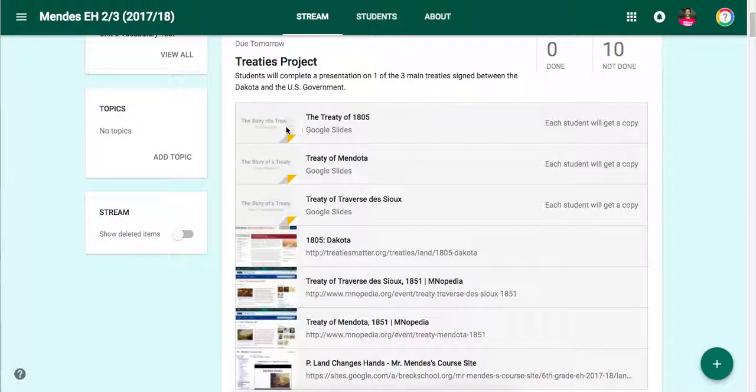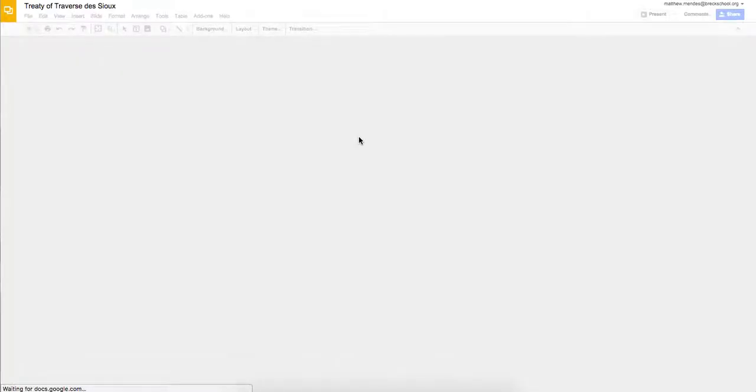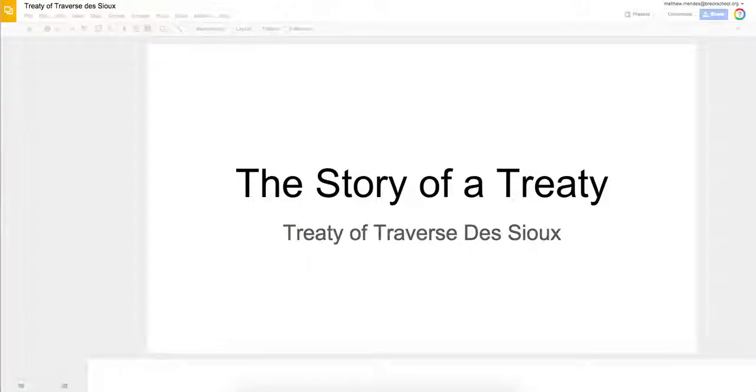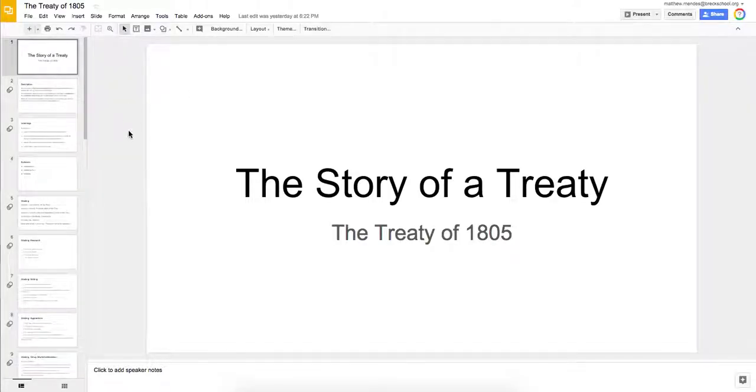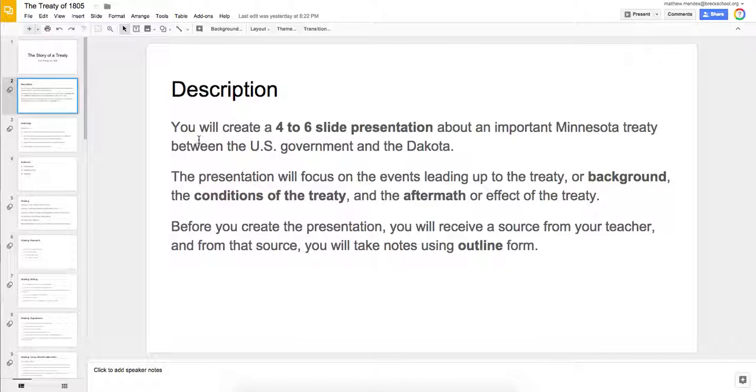But let's get started. I'm going to use 1805. I'm going to open that up. I'm also going to open up the Treaty of Traverse des Sioux because I'm going to bounce back and forth between the two of them. So this has all the information you're going to need. I'm going to imagine I'm in a group of three and I'm doing the Treaty of 1805 with two other people. Description: I'm making a 4 to 6 slide presentation.